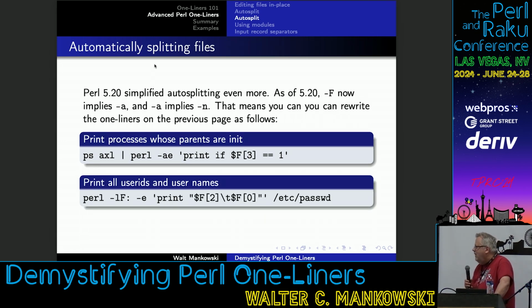Back in 5.20, they simplified this even more. If you say -F, it implies -A, which implies -n. You can also put a -l at the end, in which case it will chomp the line, including $F[-1], so you don't have to treat the last one as a special case, because otherwise the last one would have a newline on it, the other ones wouldn't. So keep that in mind.